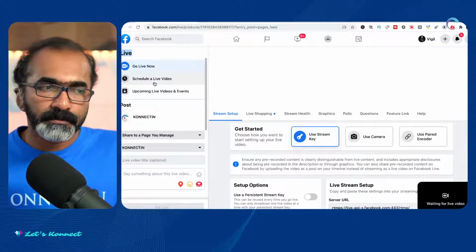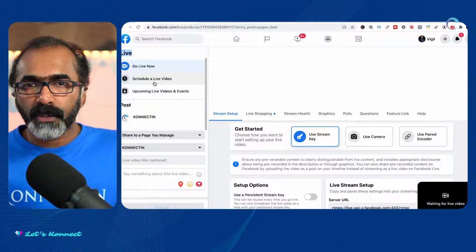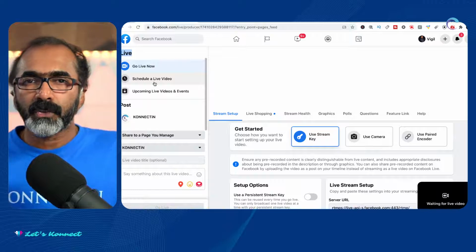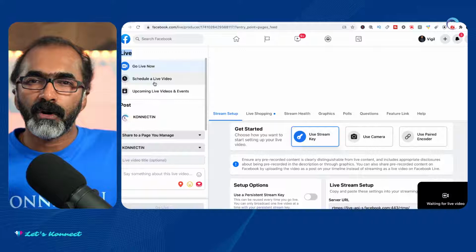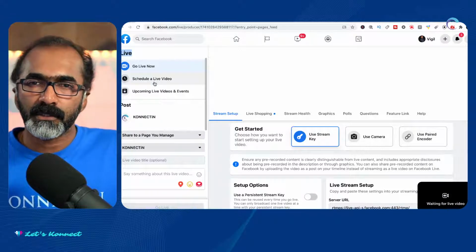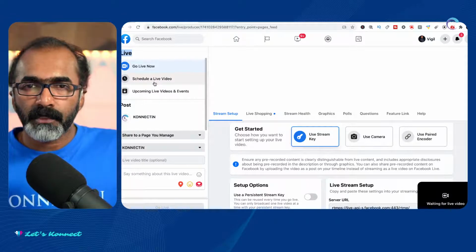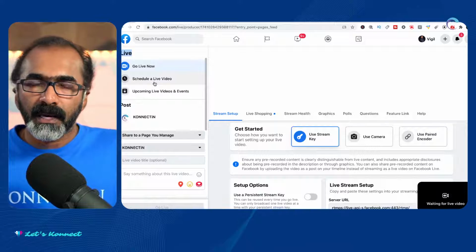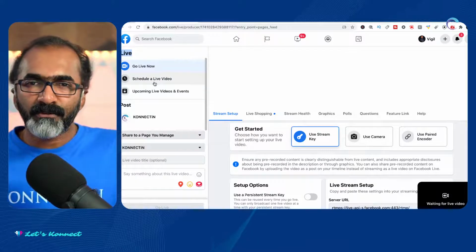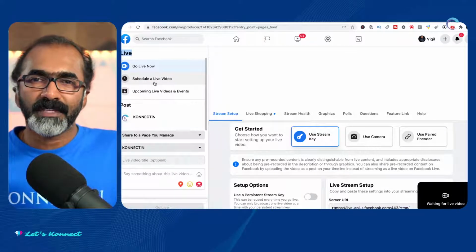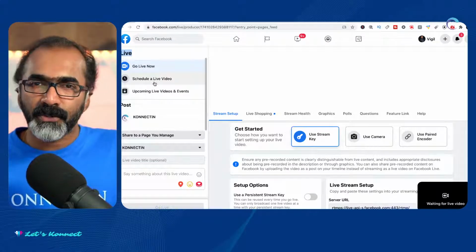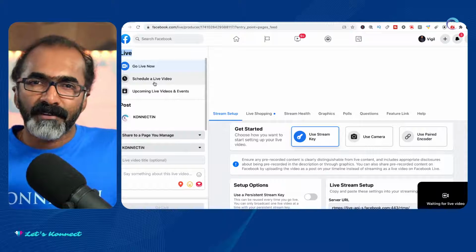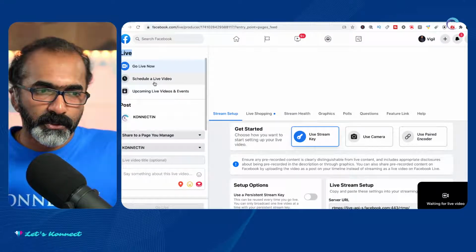On Facebook, there are 3 different destinations where you can choose to go live. One is your personal profile, second is your Facebook page, and third is a Facebook group that you're part of. I would use a separate video to talk about which one is the ideal destination for you to go live. Today we will just focus on scheduling a live event using Facebook Live Producer.